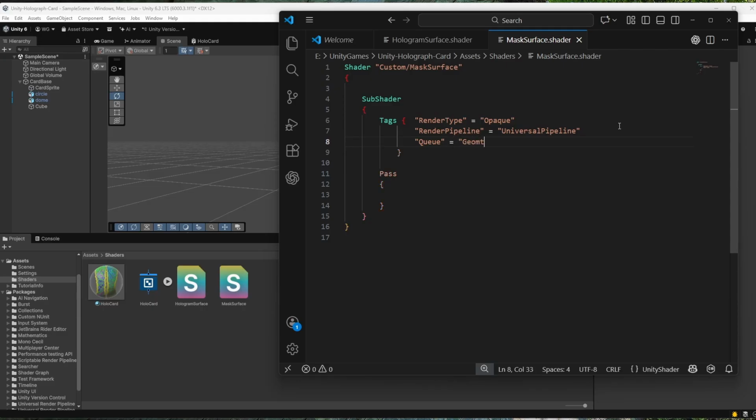Geometry. This one. And then in our pass, we need to turn ZWrite off, ZTest off. No, always. Don't want to render any color, so we're going to turn our color mask off. And then we need to specify a stencil.